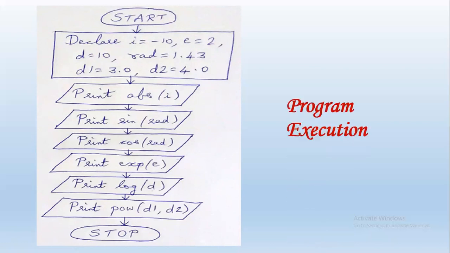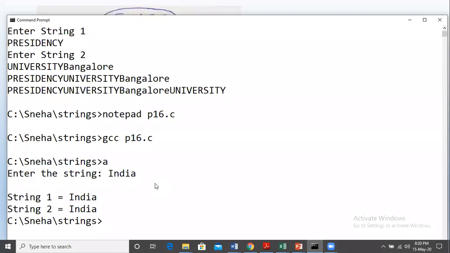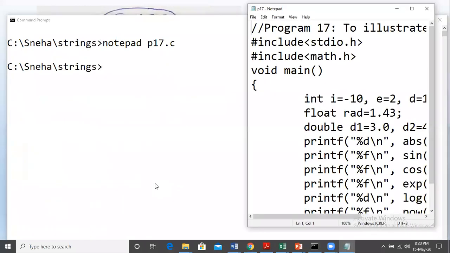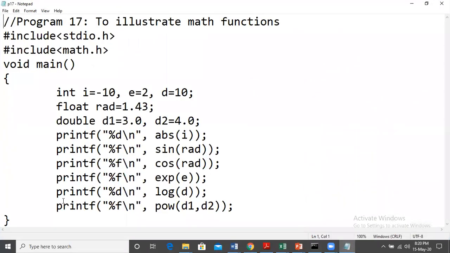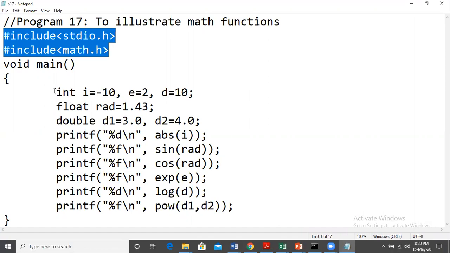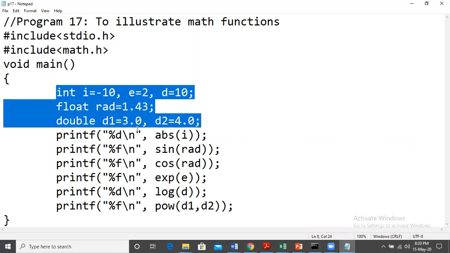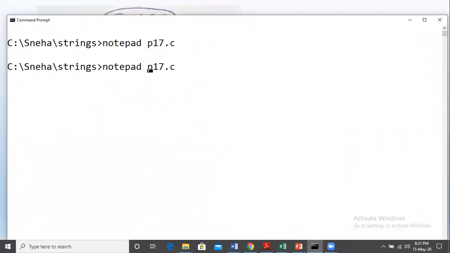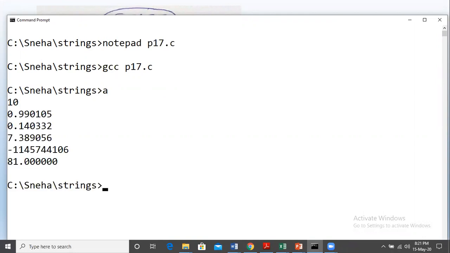So let us see the execution of the same. Clearing the screen, we have the program number 17. Compiling this, as we see, it has what we just discussed: header files stdio.h and math.h. Within main, we are declaring and initializing the required variables, and then we have all the mathematical functions specified, and we print their values. Let's compile this. With GCC, once we compile and then execute, we can see the values.